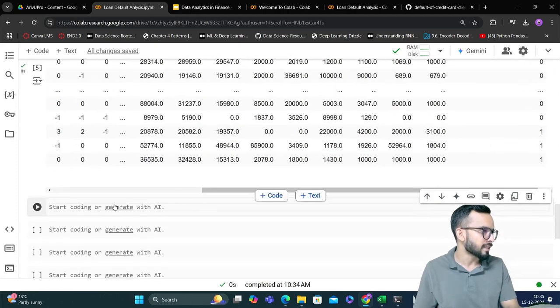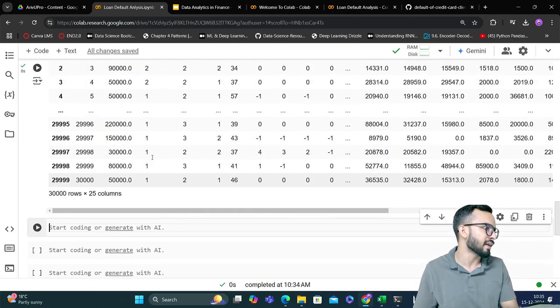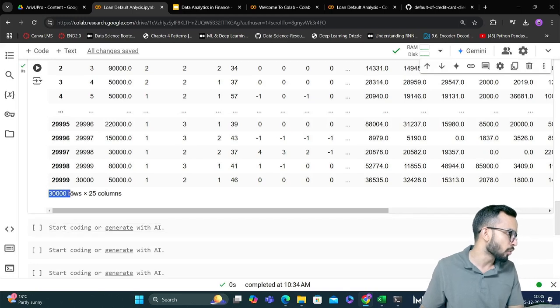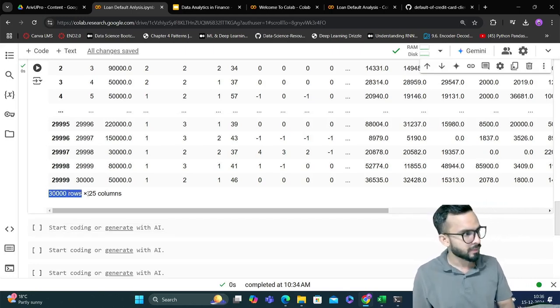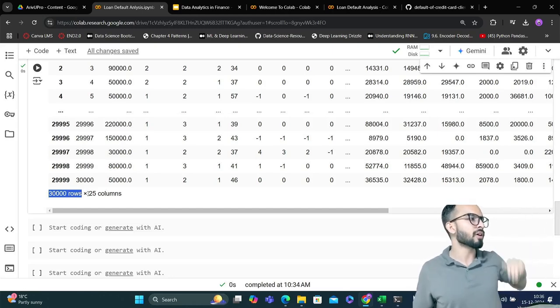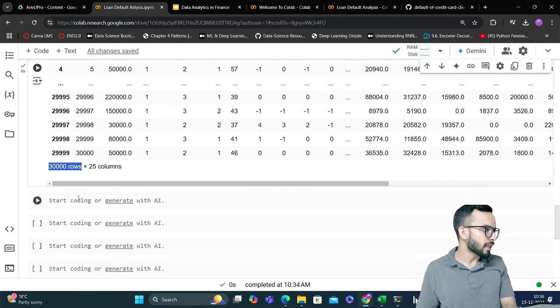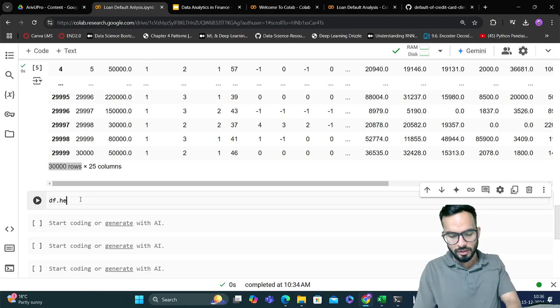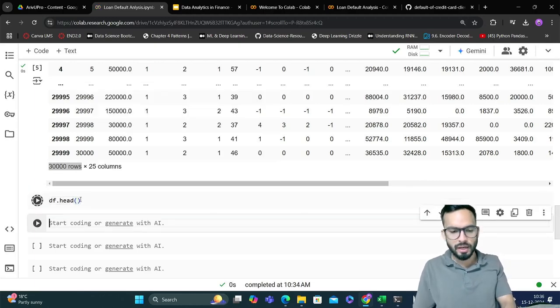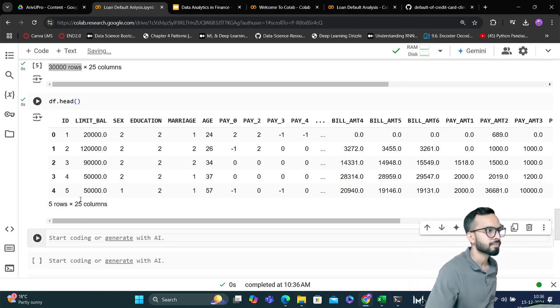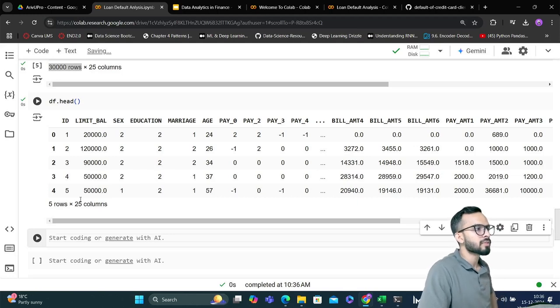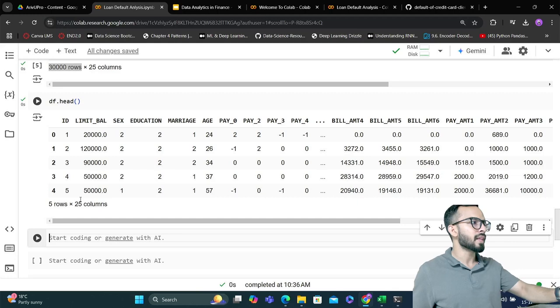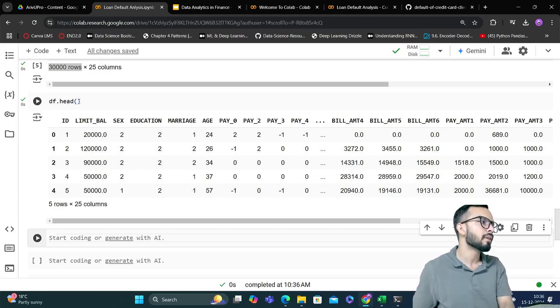Also, there is one function. Let's say you don't want to see all of this data because it is concatenated and it says we have 30,000 rows and there are 25 columns. Let's say from the top, I just want to see the first 5 rows. In that case, we can write the data frame name where we have assigned, df dot head. And if you just run it, it will show you the top 5 records. So here we have the first 5 records in our data set. But df has everything, 30,000 rows, 25 columns. What you're looking at here is just the top 5 records.